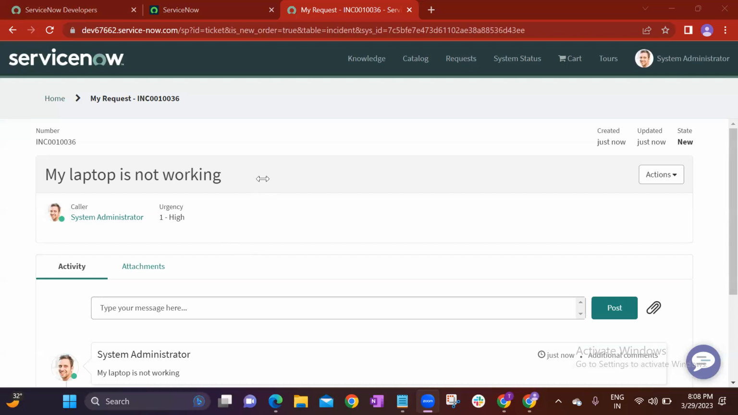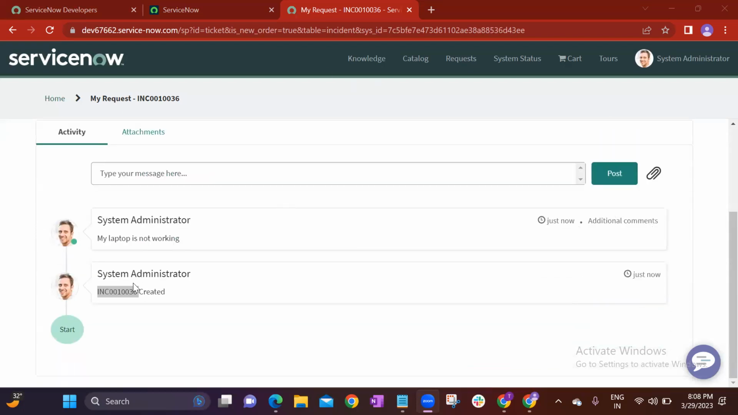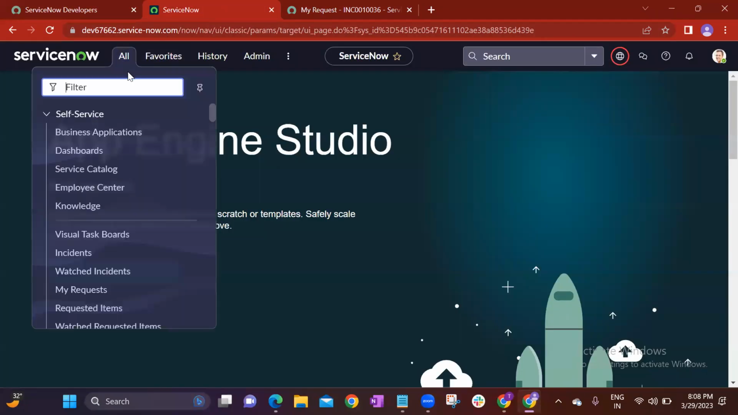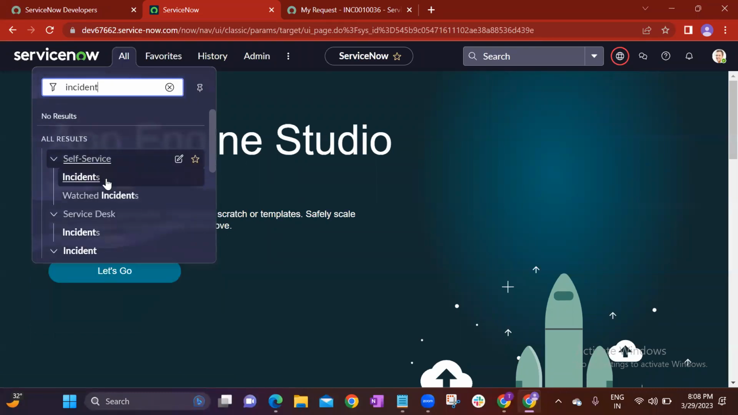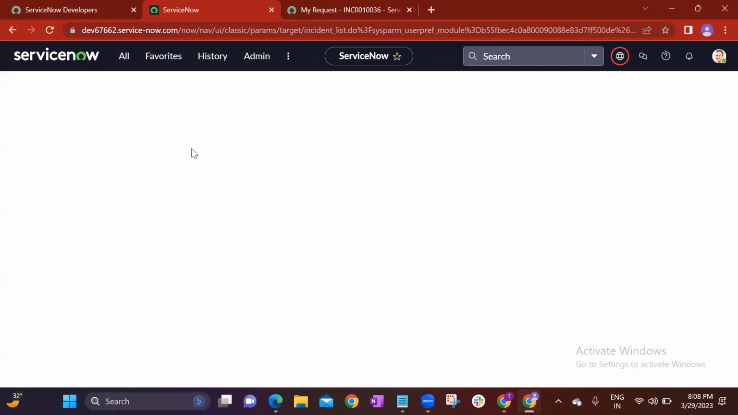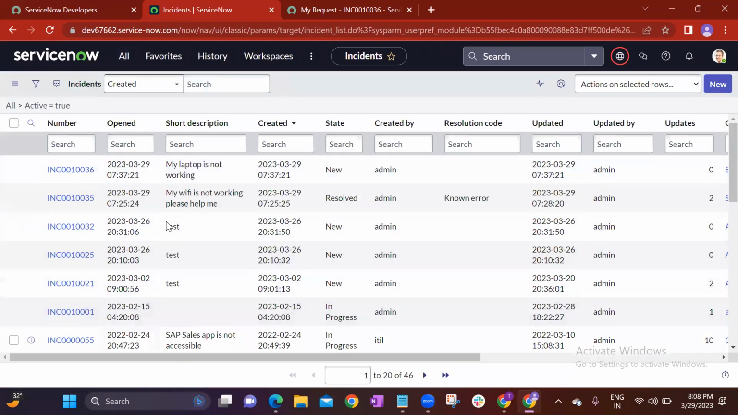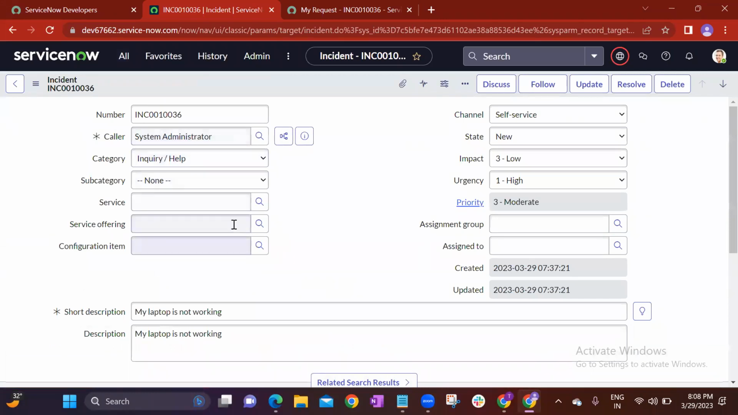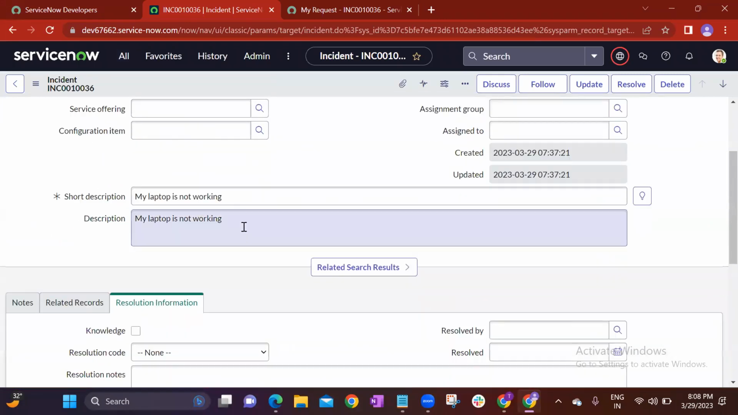So we can see the incident has been created. Next, the same incident is created in the incident database. We can check the database here. This is the incident application. If you click on Open, you can see all tickets in incident. This one is just raised. Generally, the service desk people will open the ticket and read the short description and everything.